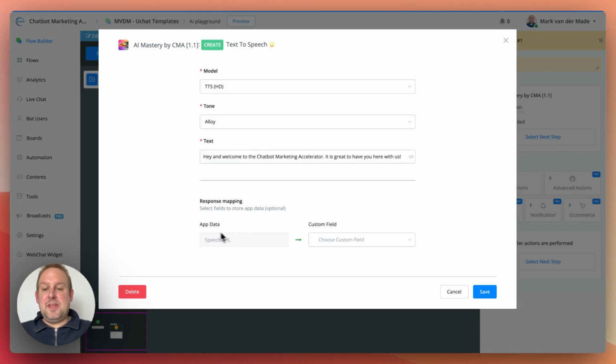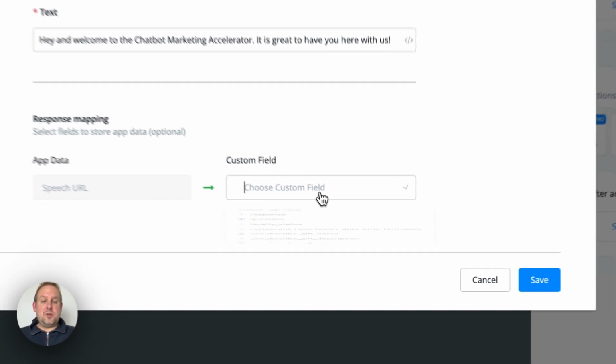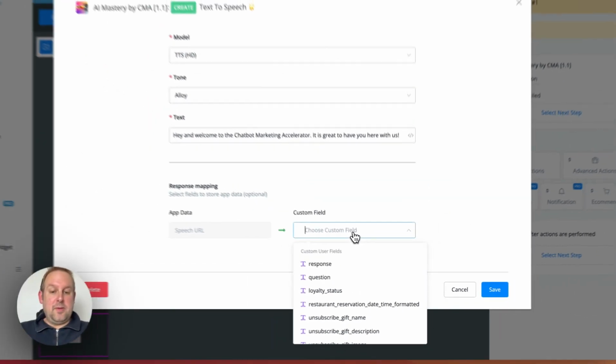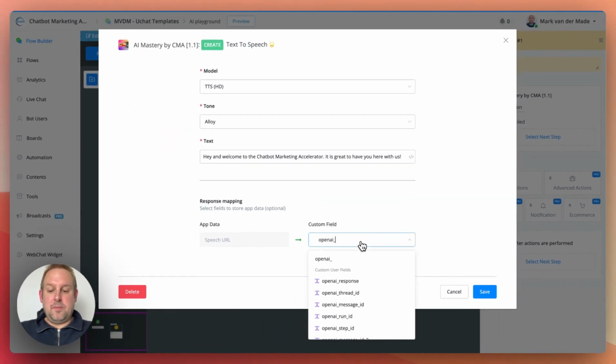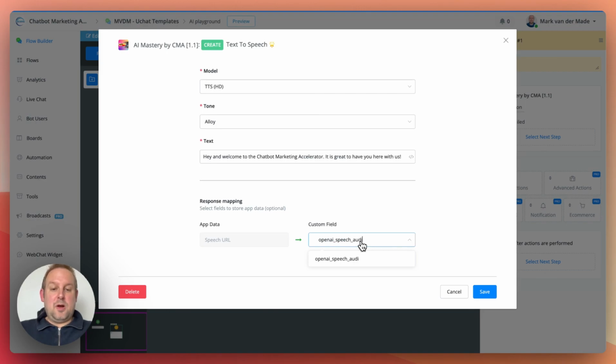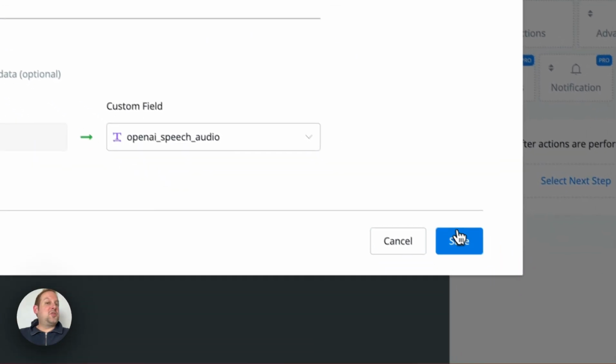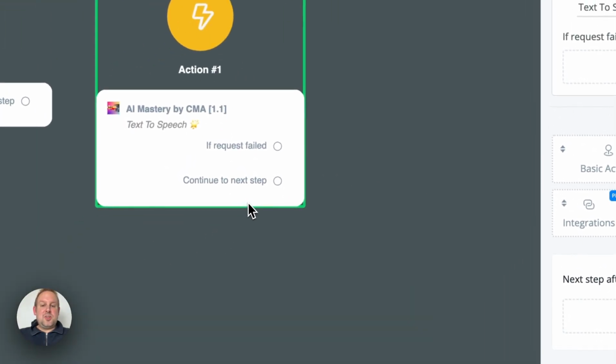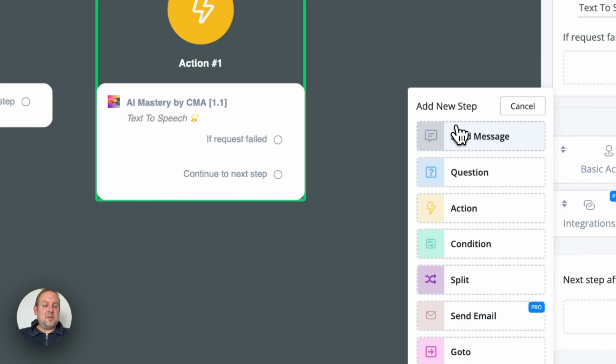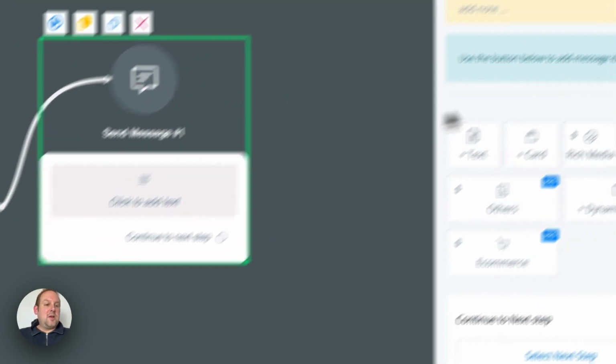We can then save the speech URL towards a custom field. So let's say this will be an OpenAI speech audio. There we go. Let's save it towards a text custom field. And then let's try this one out, right? So let's just map this towards a specific send message step. From here, we can go with a rich media file.